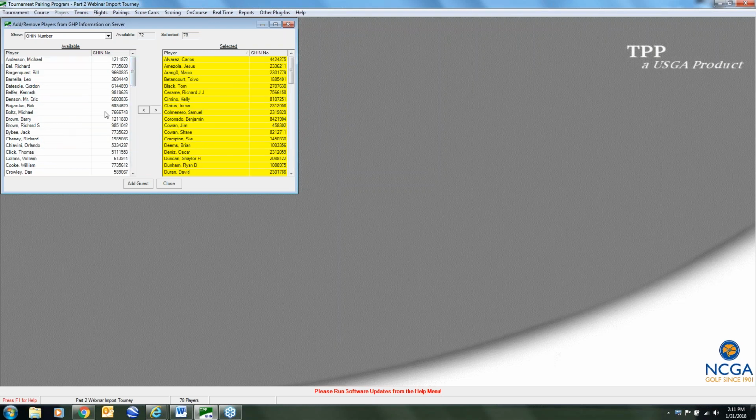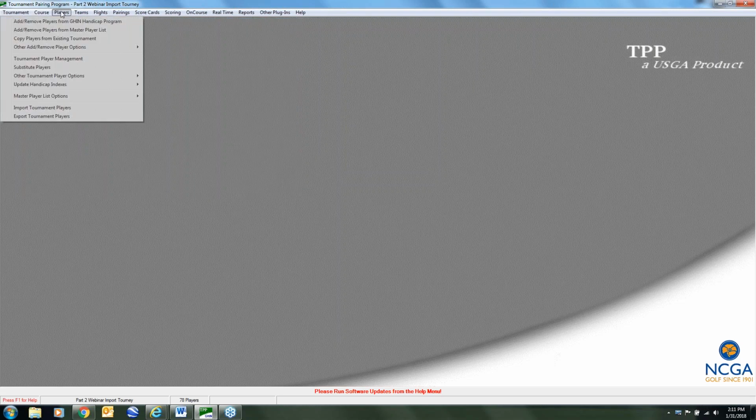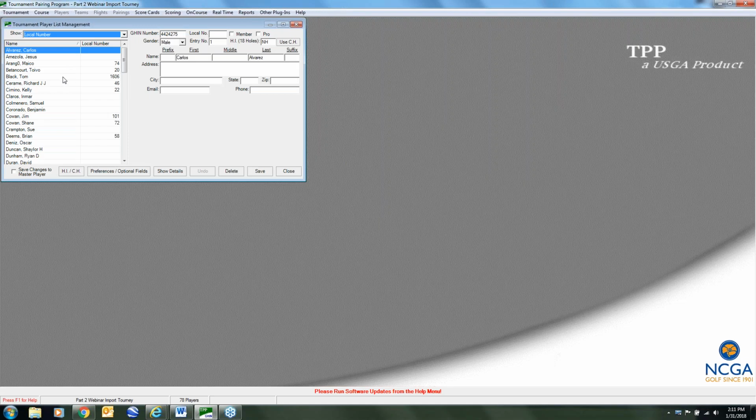low-tech method. When I'm in Player Management, I have all these people in the field. I can just go to a name and the handicap's going to be over here. Now, again, some of these people didn't have handicaps, so that's not a good example.